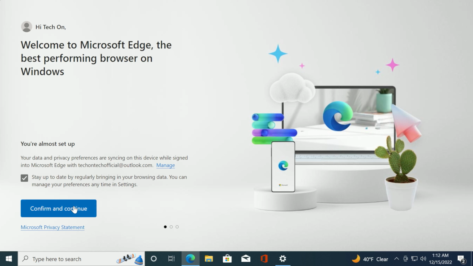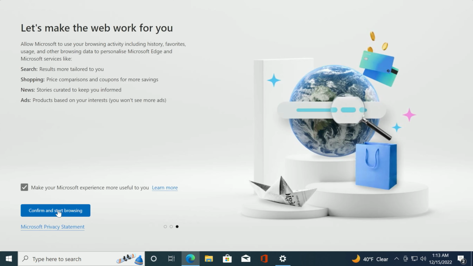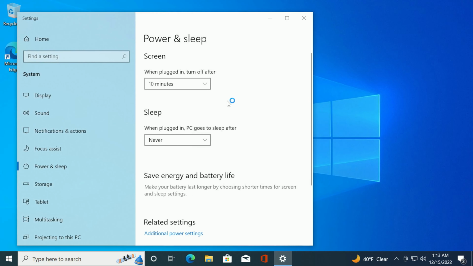It wants me to click a few things to get into Edge. So I'm going to confirm and continue. I'm going to continue without this data. I'm going to confirm and start browsing. And I am indeed connected to the internet, which is good. I recommend downloading and installing Chrome. That's always good. Microsoft Edge is also a decent browser if you want to use that.